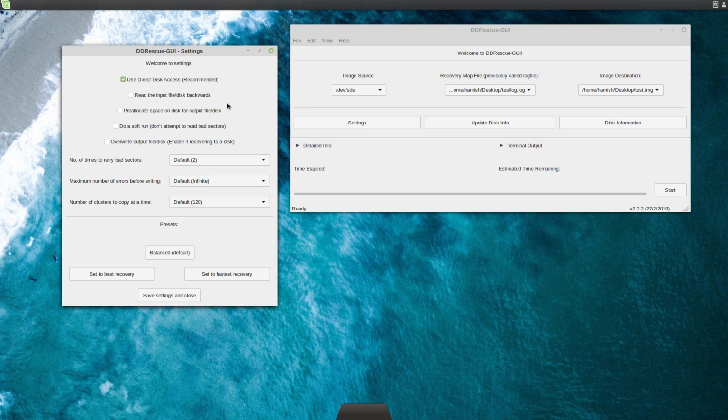You also have a read backwards option. What that means is, instead of reading from the start of the disk till the end, it will read from the end and then backwards to the start, which can be helpful if there's a lot of damaged areas on the start of the disk that are slowing it down and you think your disk might break soon. There's also a pre-allocate option to make sure you have enough space on your output disk. There is a soft run option which tells it to quit rather than attempt to read the bad areas of the disk, so it will just skip over them and then stop.